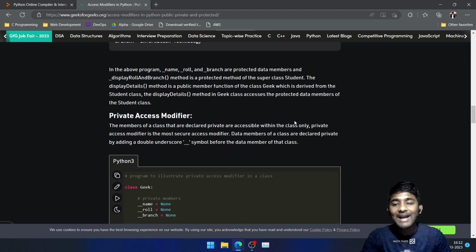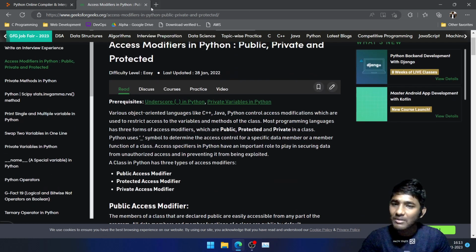Moving forward, what are private access modifiers, and how do we identify them? Private access modifiers can be identified with the data member initialized with a double underscore. These are declared within the class and can be accessed within the class only. Private access modifier is the most secure access modifier as per the documentation. If you want to learn more about it, you can just refer to this documentation. Let us jump directly to the program.